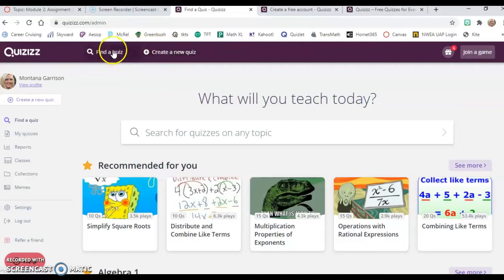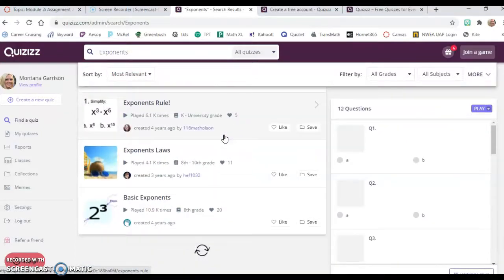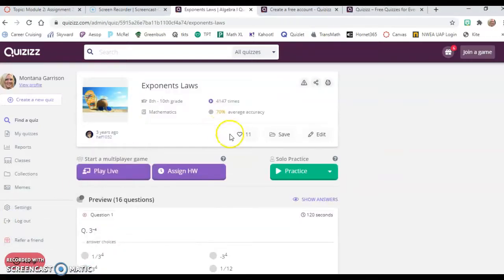But if I were to find a quiz, I'm just going to search exponents. And I see all my different options of what other teachers have created. And I'm just going to say, I like this exponent laws. Okay, so I can click on it. And I'm just going to show how you can play the game live to begin with. So this is where the students would join anonymously. I would choose play live.